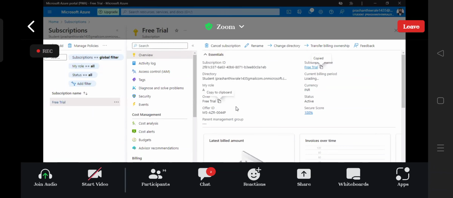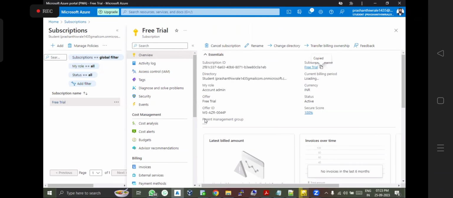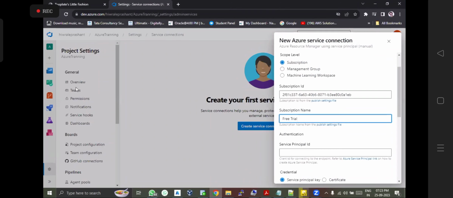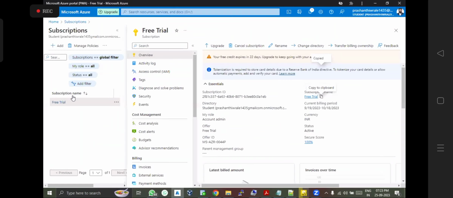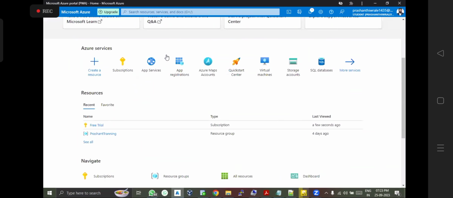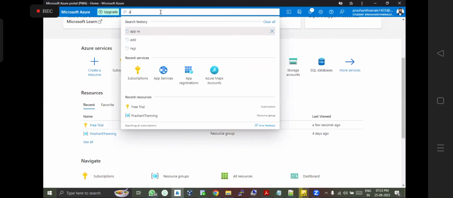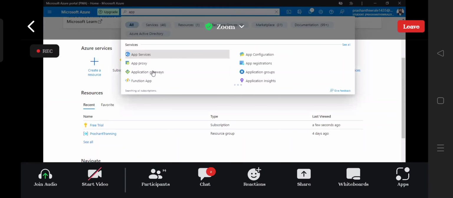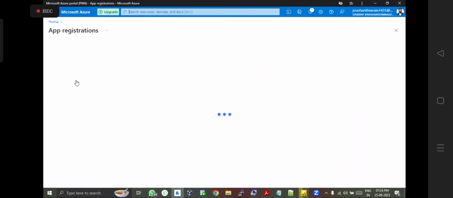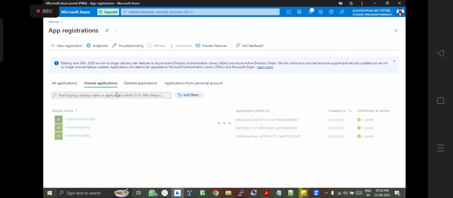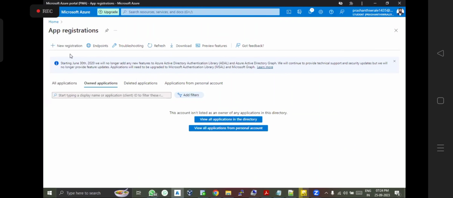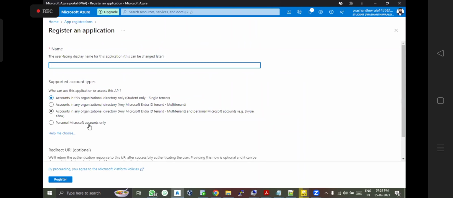Now what you have to do? You have to go ahead and create an application. Go back to the home page. Portal. Try to search here for app registration. App registration. Type it real quick. Just type it as Azure 630 or something.